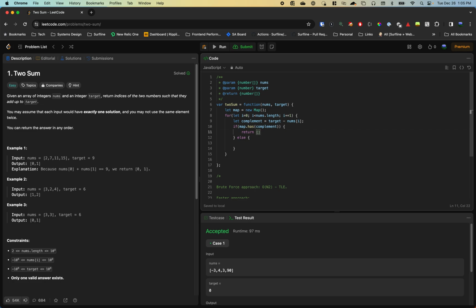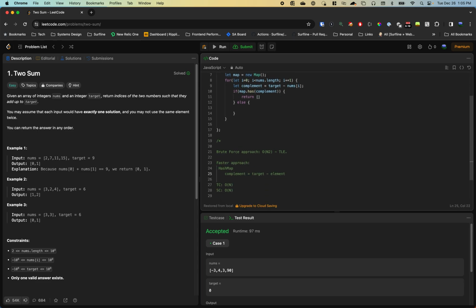The problem statement asks us to return the indices of those two numbers in an array format. The order does not matter. So let's return map dot get. Before going into this, let me give you a quick idea of how we're going to store these elements. Inside the hash map, we're going to store the value of the element, and then the index associated with the element. So it's value and then the index.